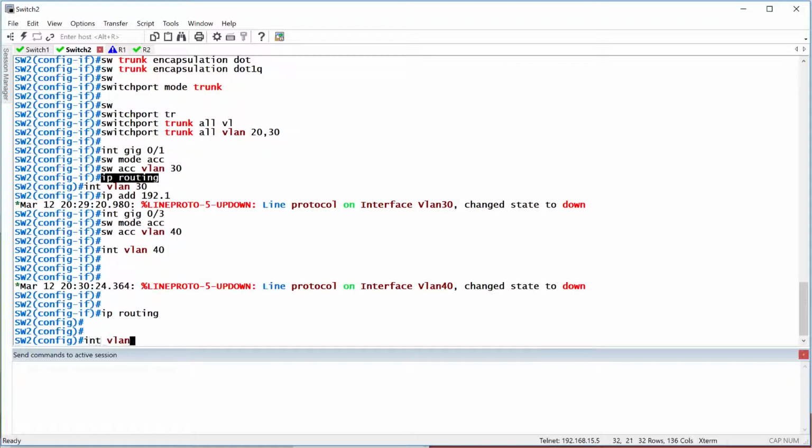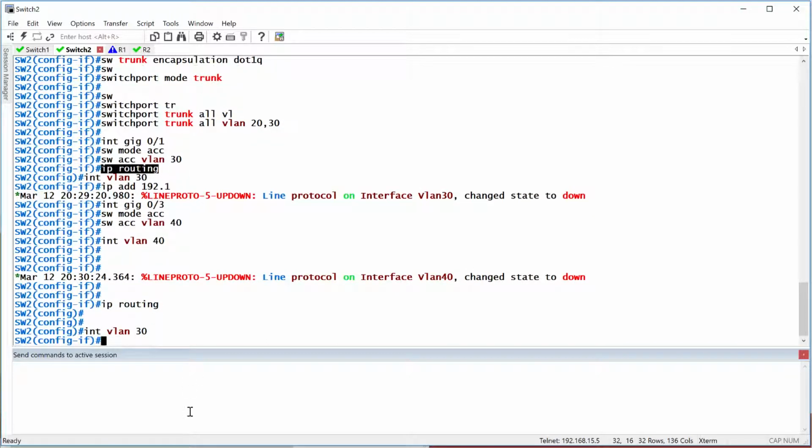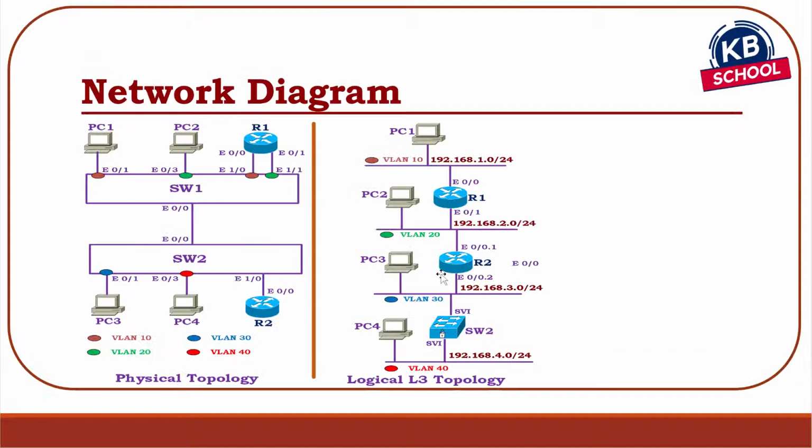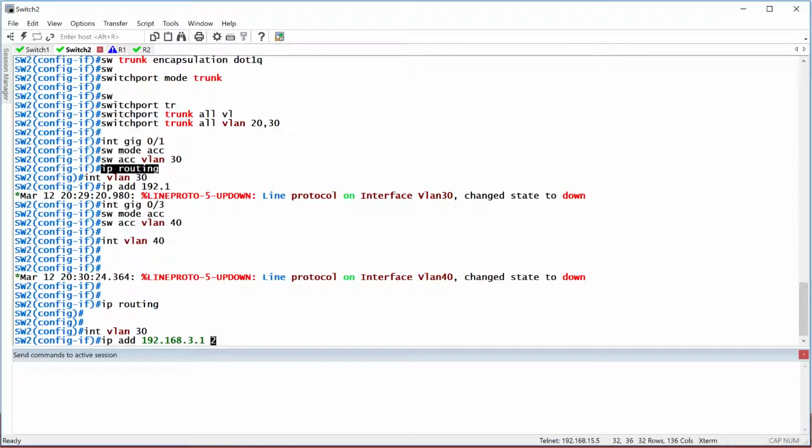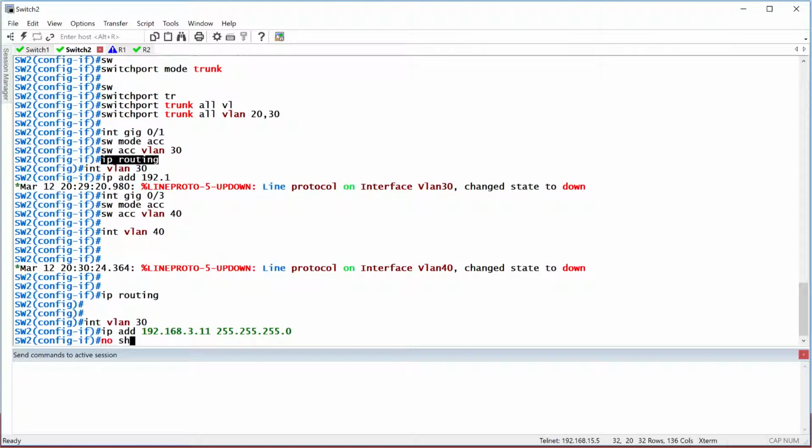And then my SVI, SVI 30 for VLAN 30. Again, take a look at your topology. SVI 30 over here. Okay, and then I will assign it an IP address we agreed upon, 3.11, because that is being used by the PC as the default gateway.